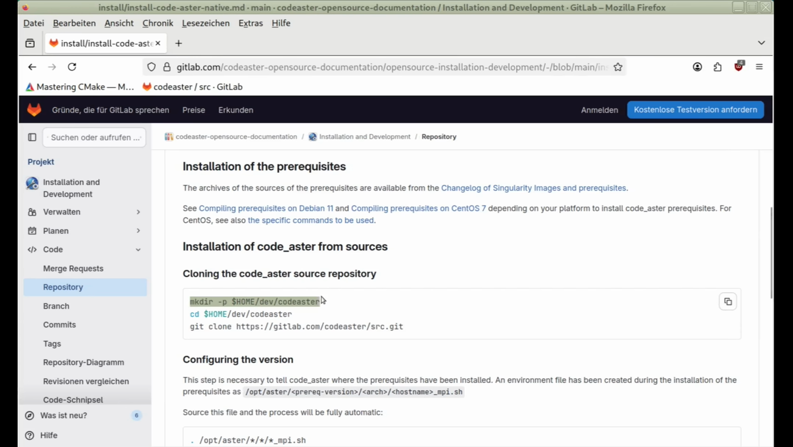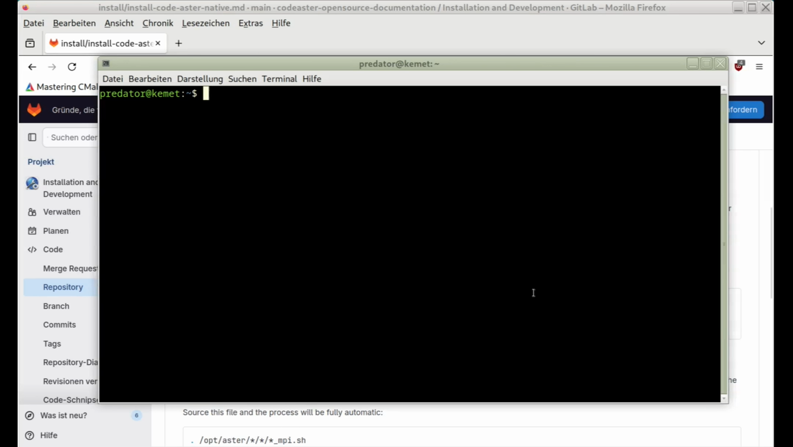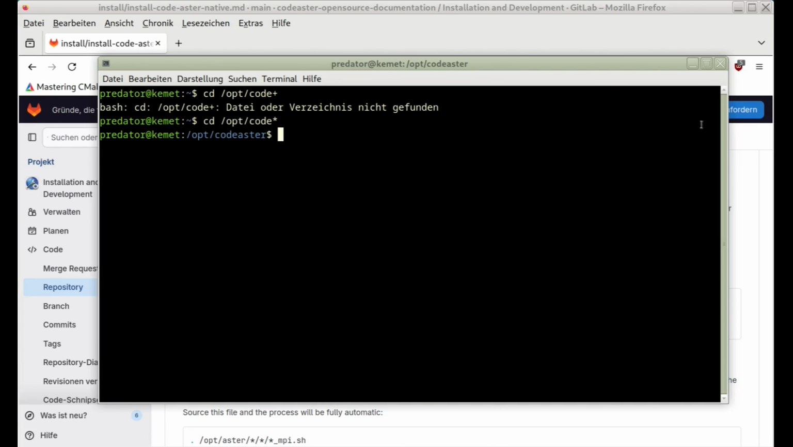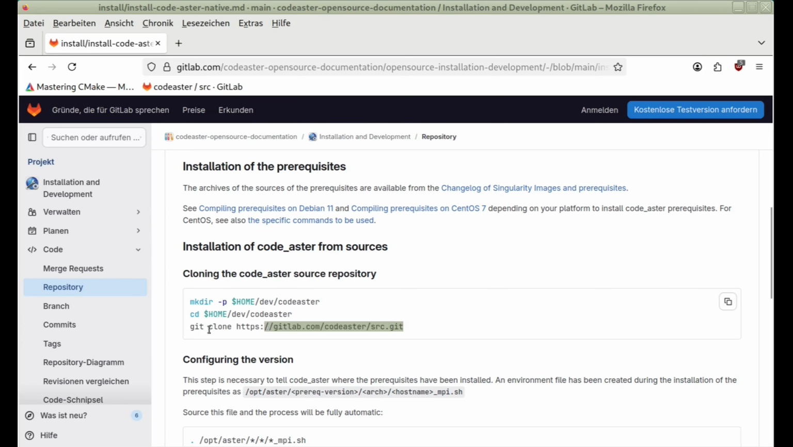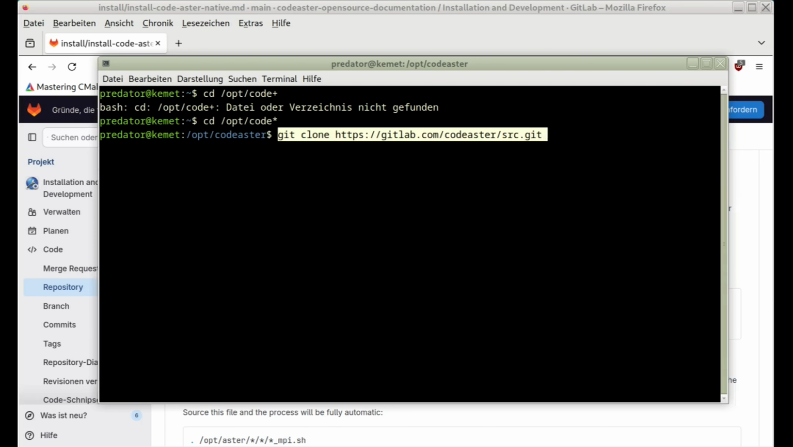So for that we have some instructions. We already have the installation folder. You can simply copy the instruction first. We change into the folder before cloning, because we want to have the source code in the installation folder. Then we can clone it.